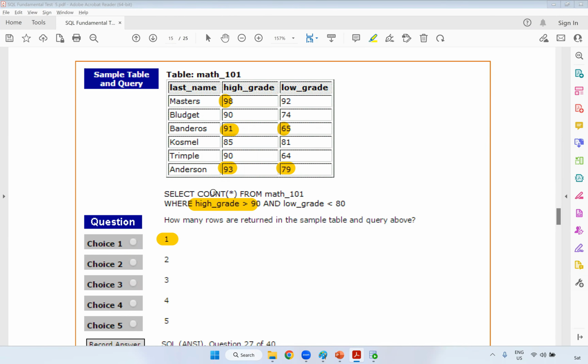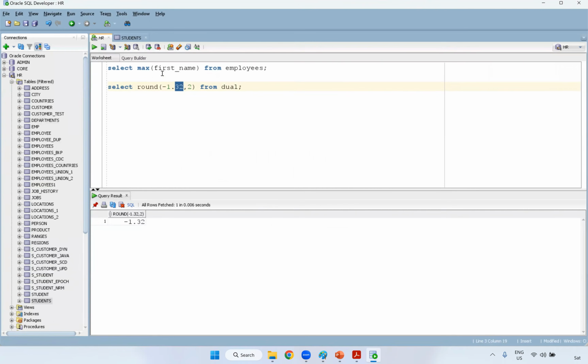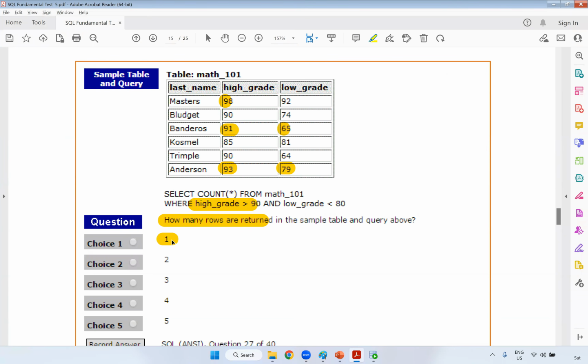Got it or not? Select count of star from this table where high grade this one. How many rows are returned? See, if you are going to use count of some values here, how many rows it will return? Even if you use a filter condition, anything you are using, how many rows it will return? Only one row it will return. If they mean it that way, the answer is 1. What is the count value? Count value is 2. Correct?